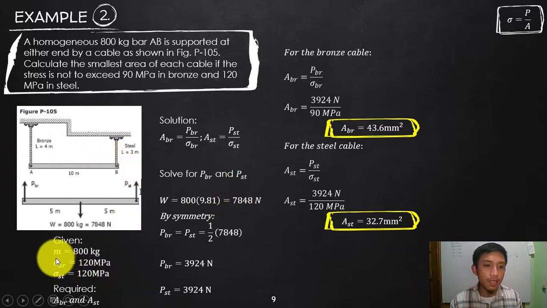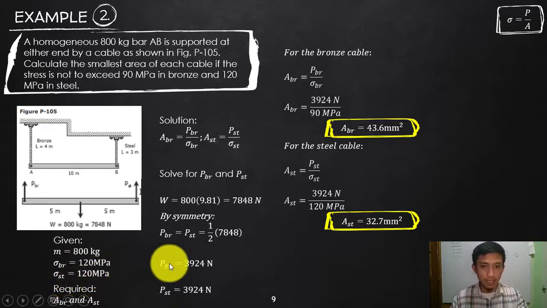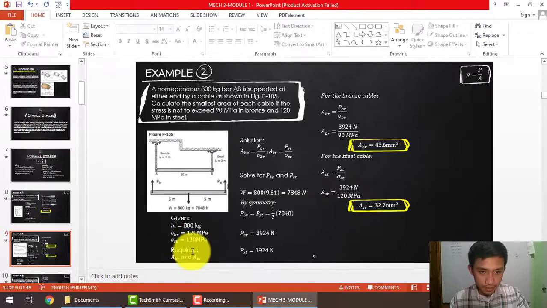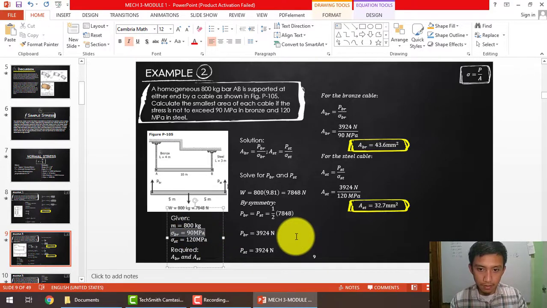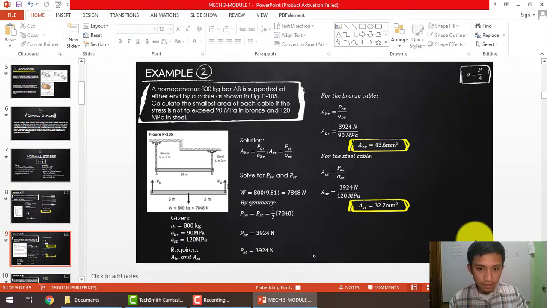And then we have here a sigma. It means the stress or the strength. Sub BR is the bronze, sub ST is the steel. Oh sorry, it is a typo. Okay, let's just change that one. That should be 90. Bronze is 90.